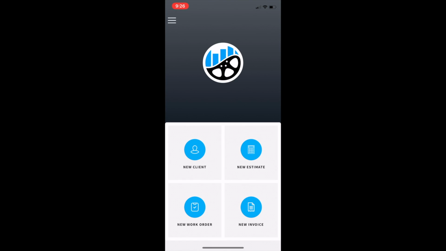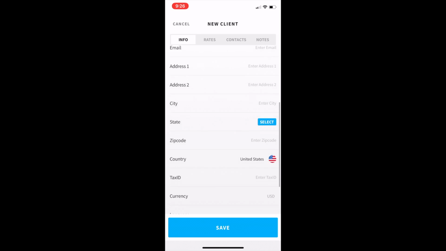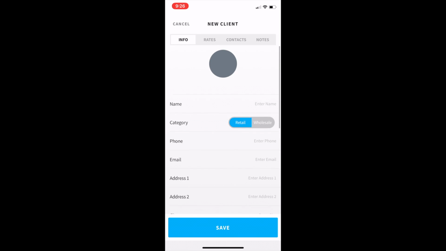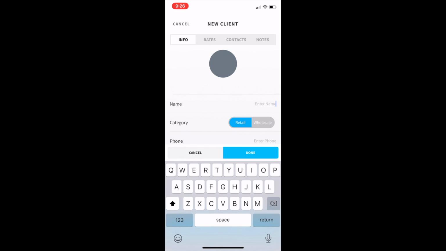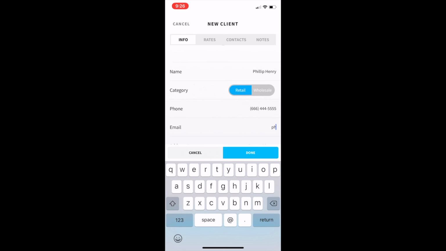The very first thing you're going to want to do is create a new client. So you click new client and you're going to see a screen where you can very simply put in all of their information. There's not a lot to be said about that. You're going to put in their name. You can put in their company. I'm touching on very general things, but it gives you very specific things. Are they a retail or a wholesale customer? So depending on what kind of work you're doing, all of these things can be specified.